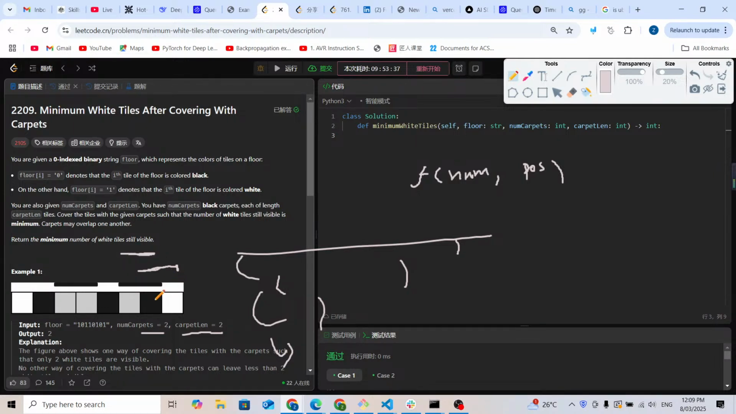So if we cover it from here, what is left behind? This is the whole problem. Now what is left behind is a subproblem. It's going to come from the beginning up to here, because here we finished, and we consumed one carpet. This means the number of carpets is going to minus 1. And if the number of carpets minus 1, what's going to be the position? The position of the carpet, for example, this is a j, so it's going to be the position minus the length of the carpet. So this is one case.